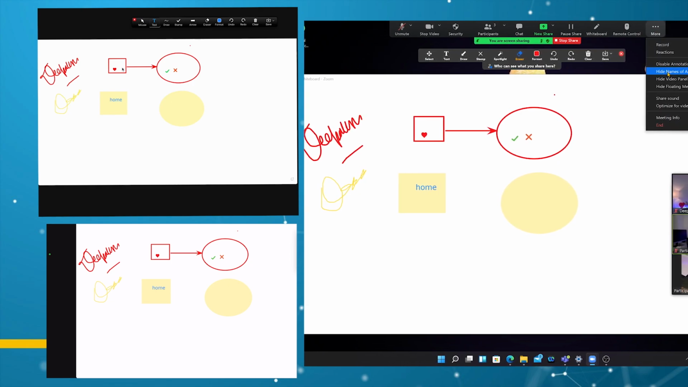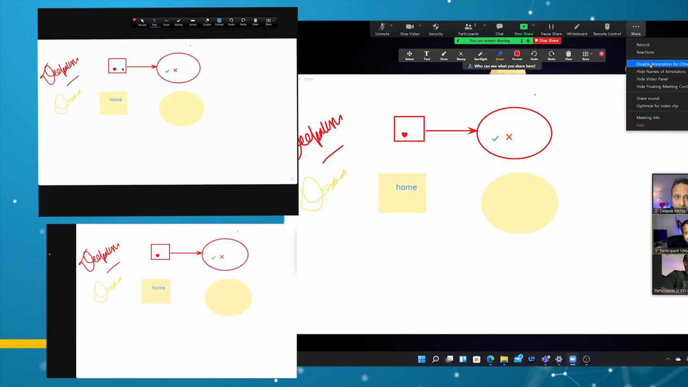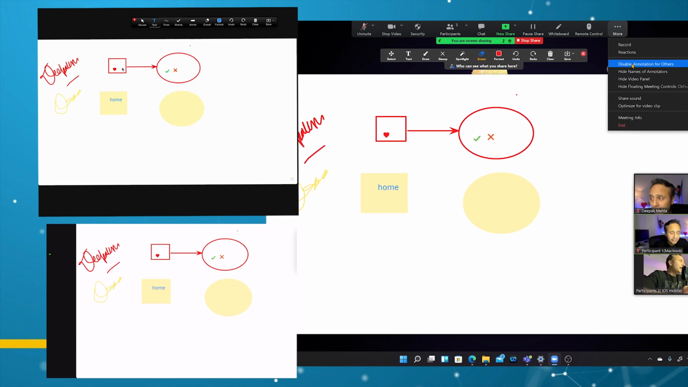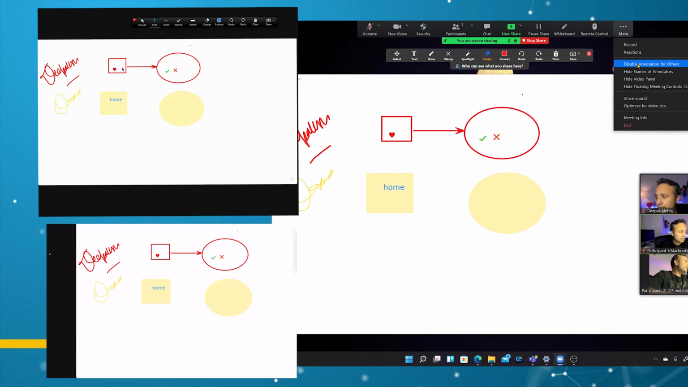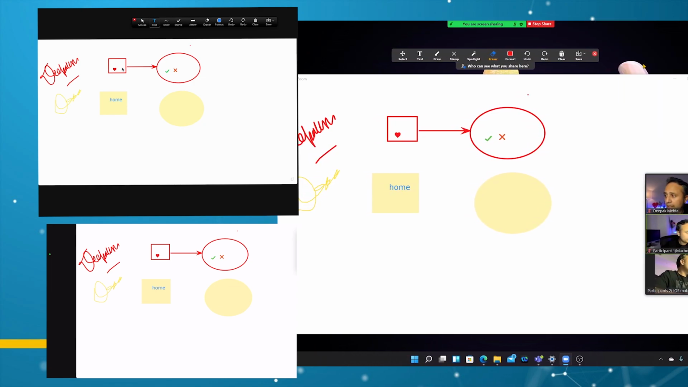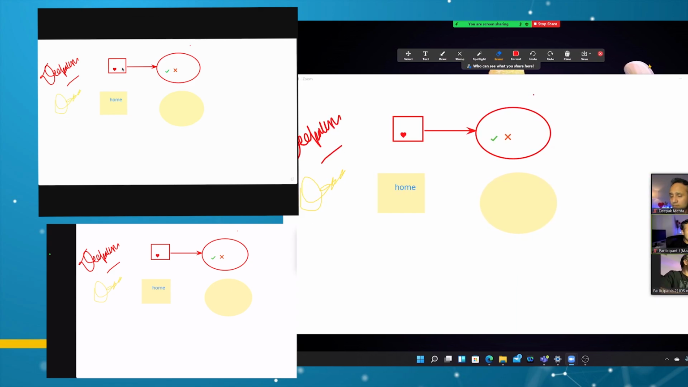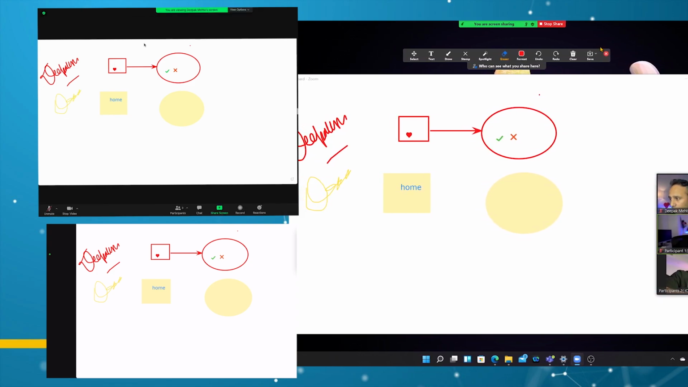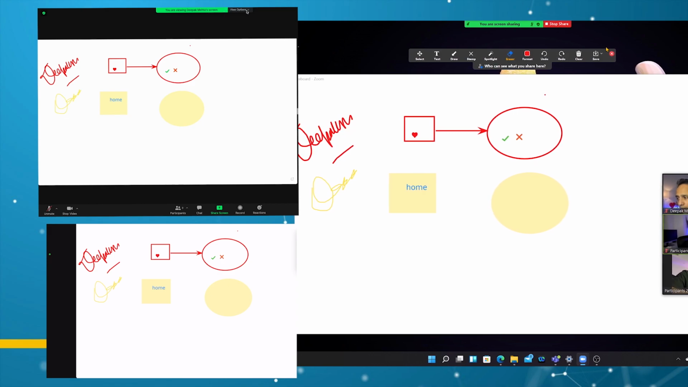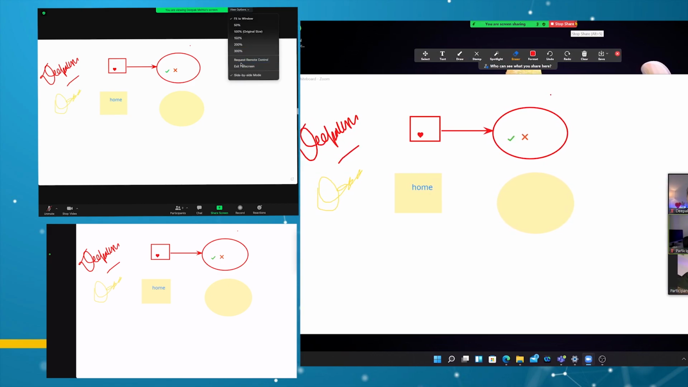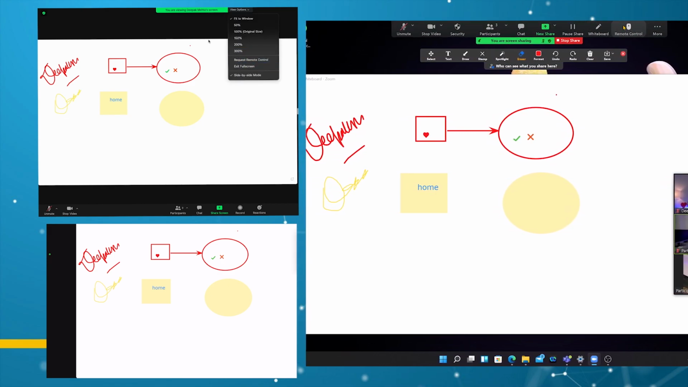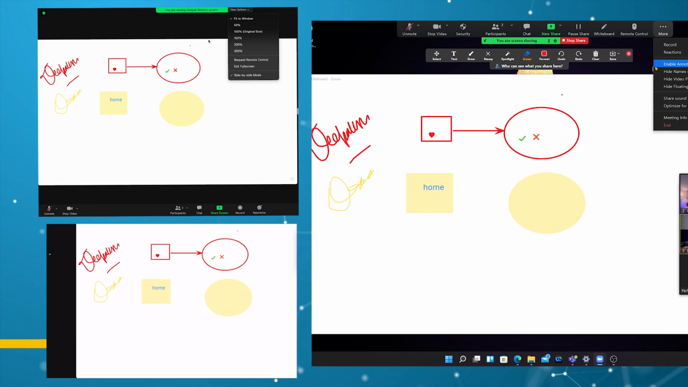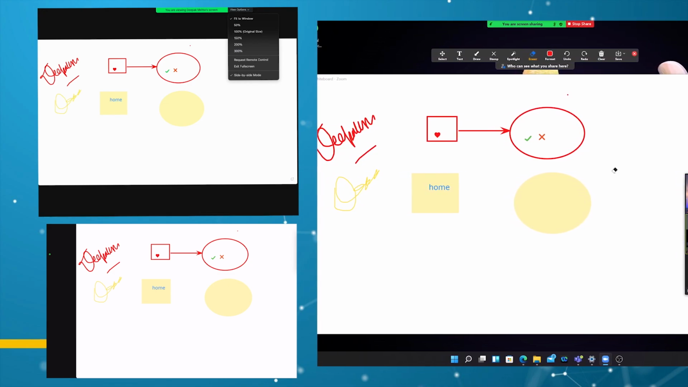participants from doing whiteboarding. So if I come here and disable annotation for others, it'll actually remove the participant whiteboarding options right away. As you can see on the other window, if I go to view options, I don't see the annotate option anymore. So that's another handy feature that we have in this. I'll just go back and enable it again for others.